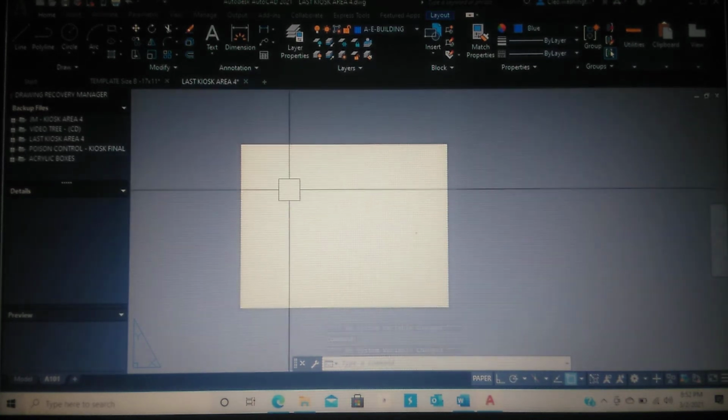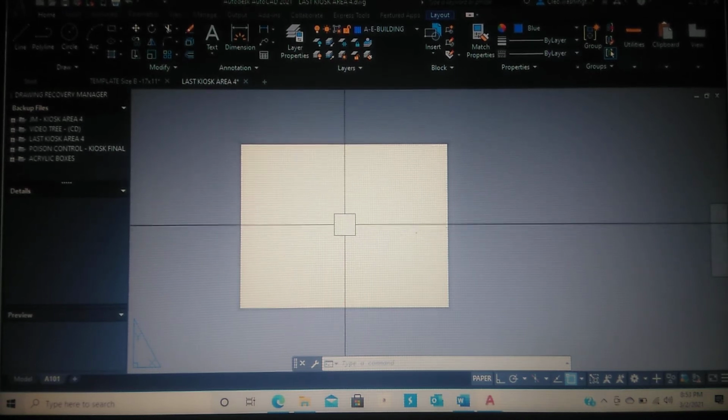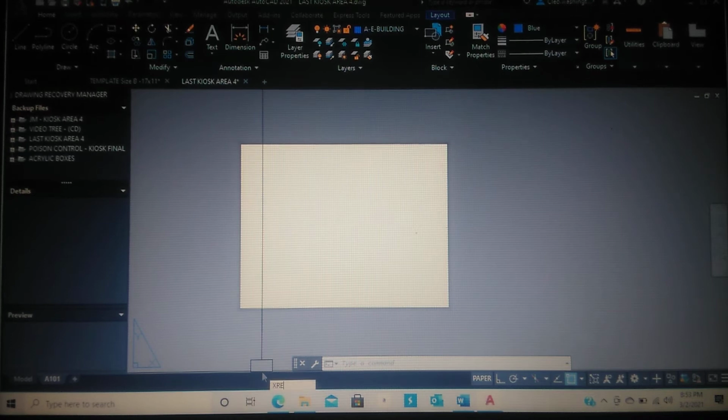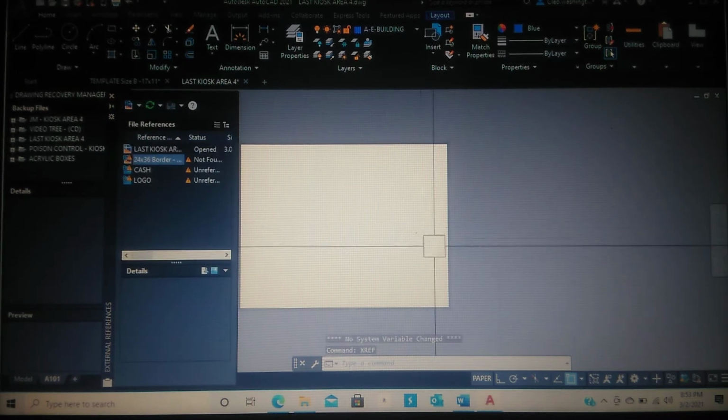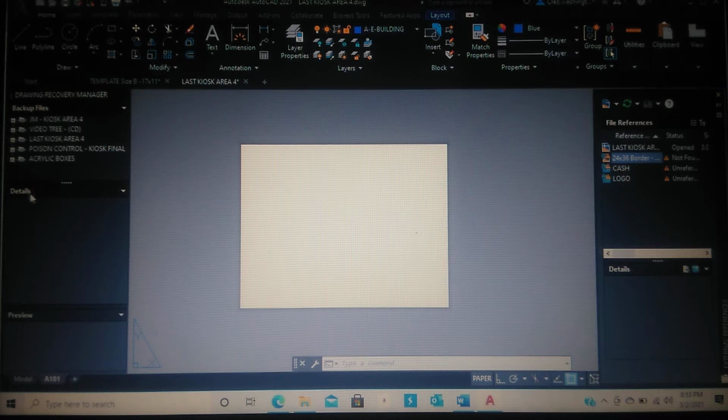So first things first, let's go ahead and insert the title block for the 8.5 by 11 template. The first thing you want to do is type in XREF. That's X as in Xavier, R as in red, E as in earth, F as in final, okay? So XREF, X-R-E-F, and hit the space bar to hit enter. Now, what happens here is the XREF manager pops up, and that's this guy right here. You can take it and move it. I like to move it to this side because you have your properties menus and other things on this side.